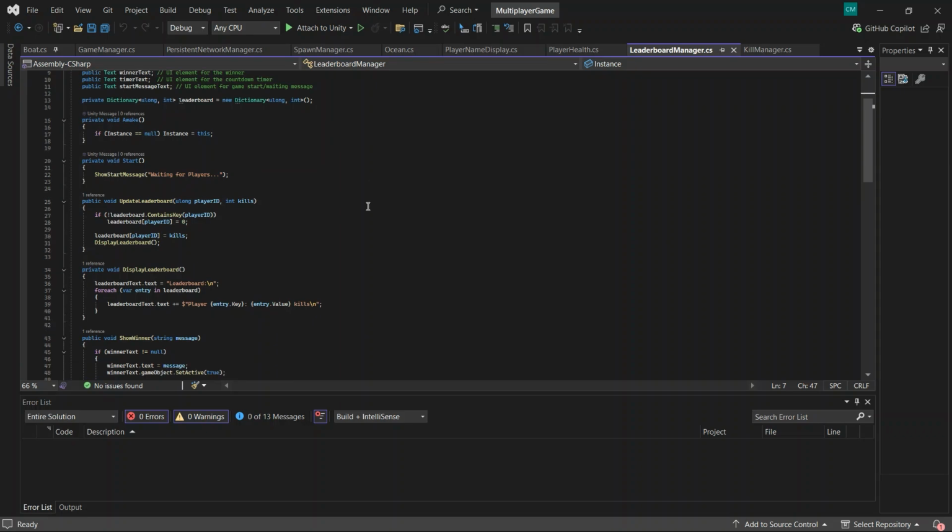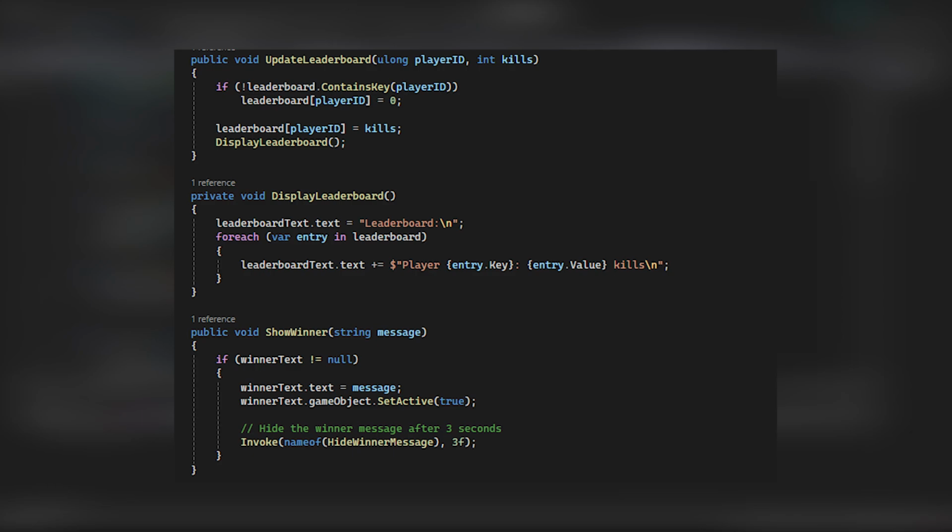For the update leaderboard method, this stores the player's kill count. If a player is not in the leaderboard, they are added. And it calls display leaderboard to update the UI. Next method is the display leaderboard. It clears the leaderboard and refreshes the text UI. It displays all players' kill counts.